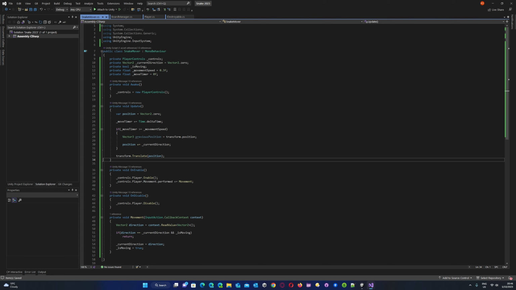The current direction, I think I set that to 0. But what I'm going to do is set that to right. The reason I'm setting that to right is because when the game starts, the snake will start going right from the very beginning. So now we'll go back to Unity.